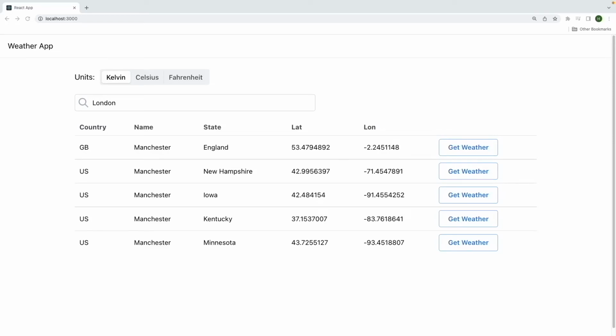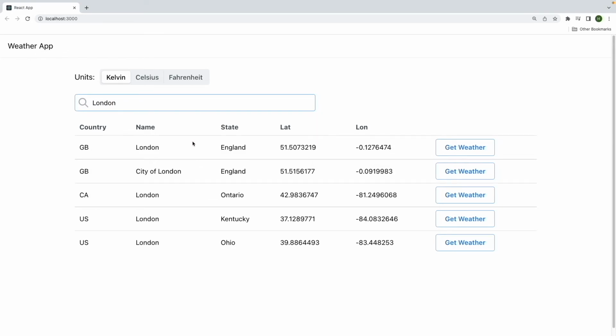Hi there, in this video we're going to build a weather app with React. Here's a demo of how the app looks. First of all, I can enter a city name here and hit return or enter. Then on the table, I will be able to see a list of locations relevant to the city name.